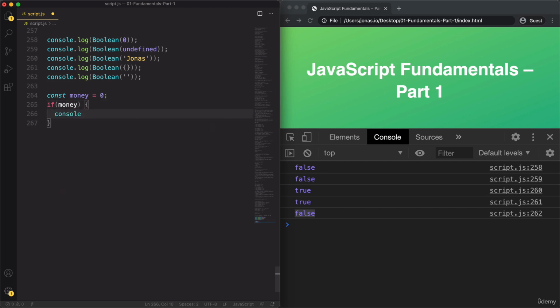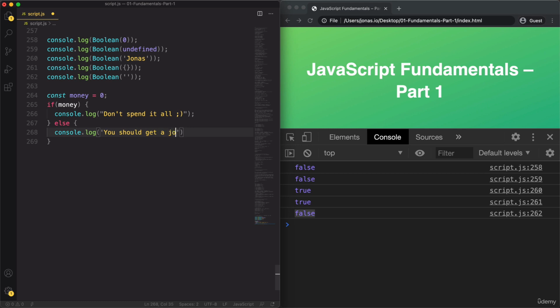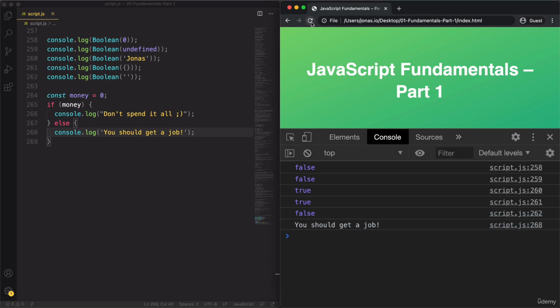So if money, then let's log to the console something like "Don't spend it all." And notice how I used the double quotes because in here I have a single quote for the don't. And then we can also do an else block. So for the case that the person does not have any money, then I can just say "You should get a job." Okay, so let's see if this works, and then I'm going to explain to you why it works.